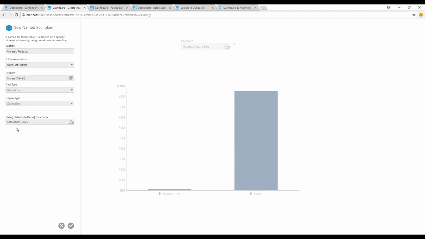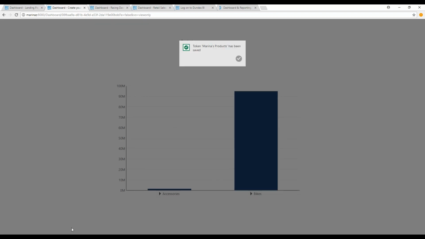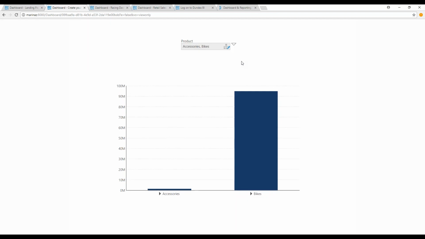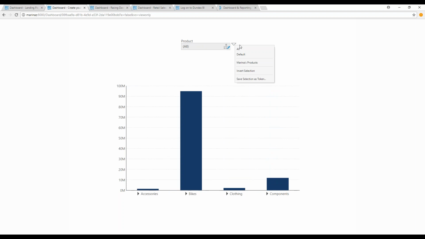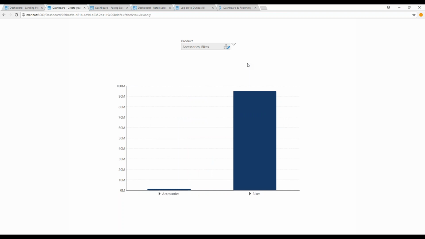I also have the option to change the filter value here in case whatever I've selected on the dashboard is not 100% what I want. And then after everything is the way I want it, I'm just going to submit this option here, and it will tell me that it saved Marina's product token. And now instead of making the selection, so I can go ahead and select all of them, I can now use the token. You'll see that once I click on the token menu, you now have this new option with Marina's products, and I can click on it and it will show me the values I've selected previously.